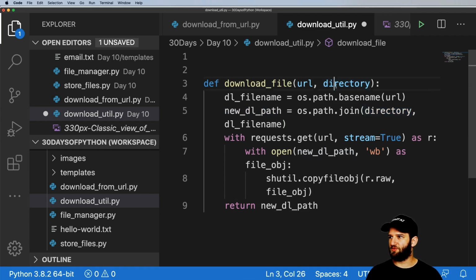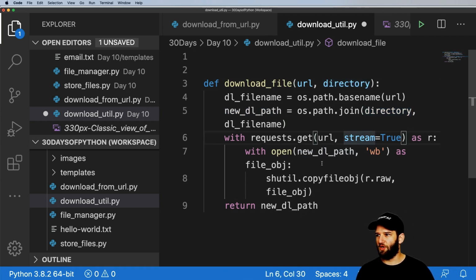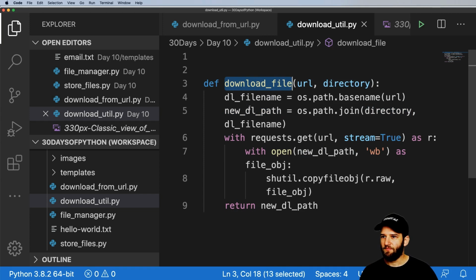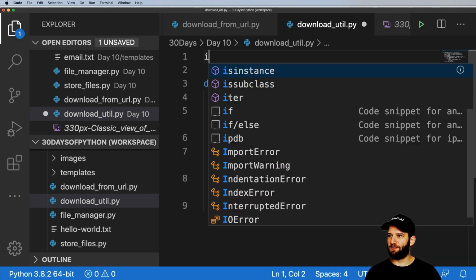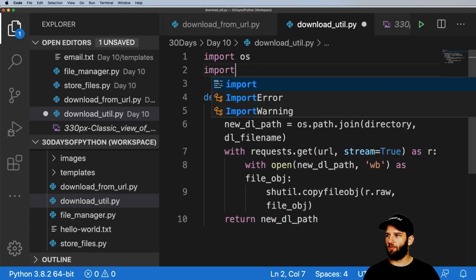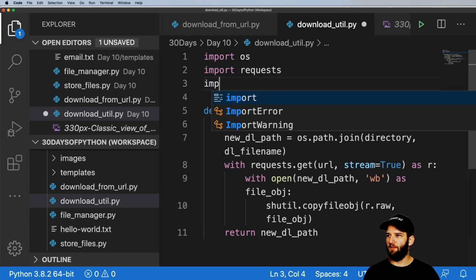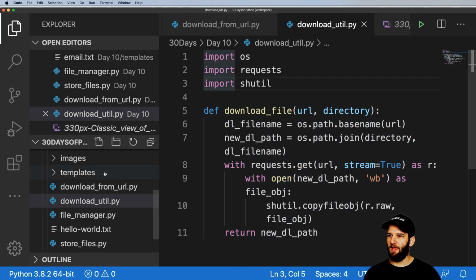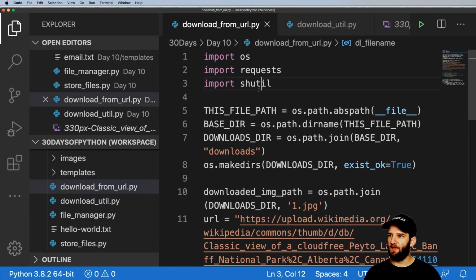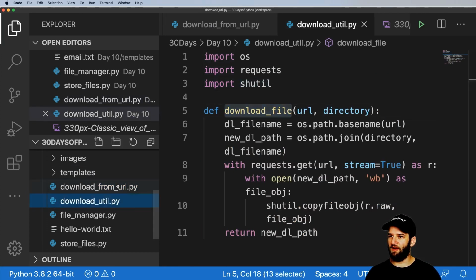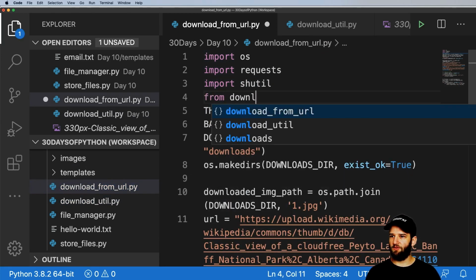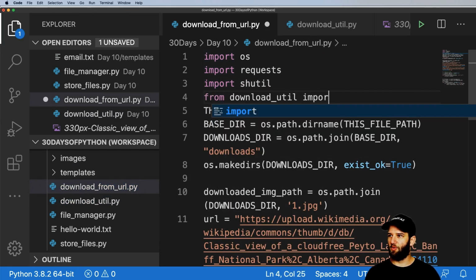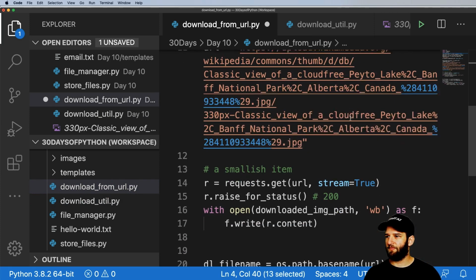Okay, so this is the directory that we want to store it in, and then this is going to go through and download all that. With this, I need to import a few things, of course. Import os, we're going to import requests, and we're going to import shutil. That should handle all of my imports. Then I want to come back into download from URL and import that new download utility, which was just download file. So we'll do from download_util import download_file.